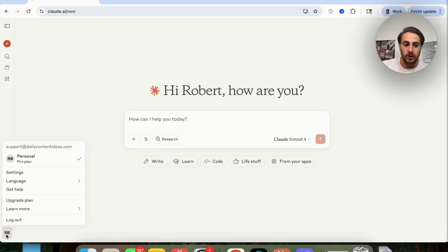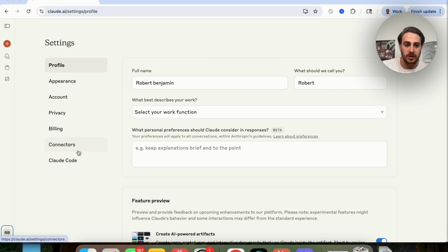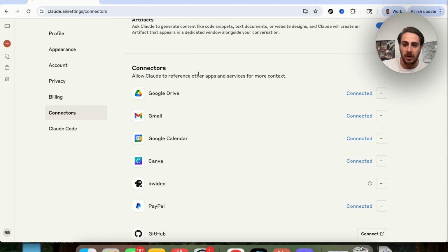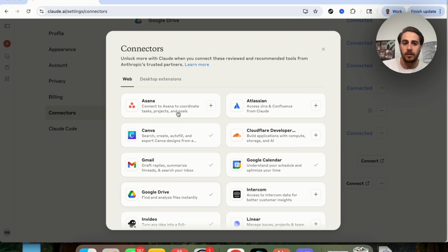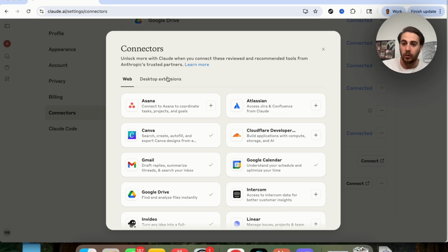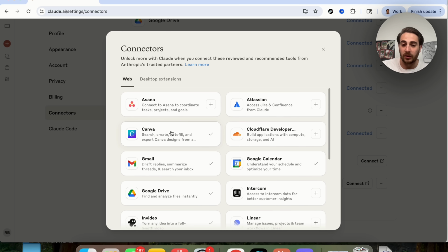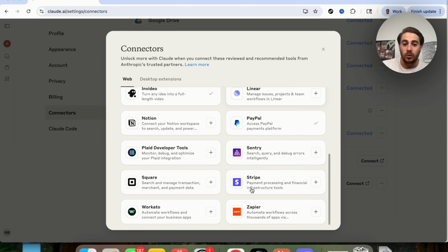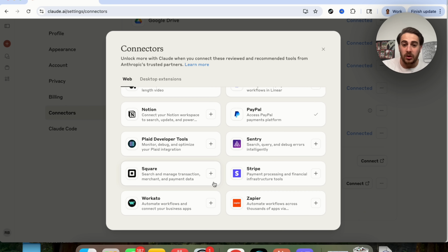Now, if you don't have the desktop app, you'll be able to do this same exact thing from your computer. You literally just come over here, click on settings, click on connectors, scroll down, and then you're going to see all these different connectors. If you click on browse connectors, you're going to see the same exact thing that I just showed you from the desktop app. And literally all you have to do to connect to one of these is click on this plus sign right here, and it very simply walks you through exactly what you need to do in order to get set up.